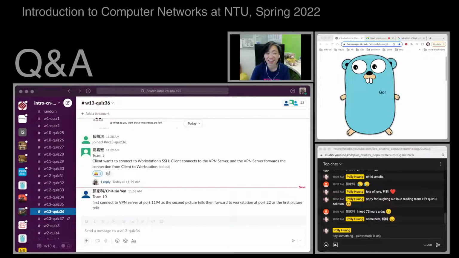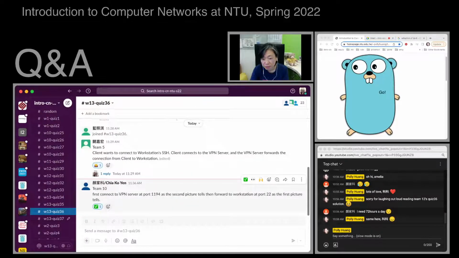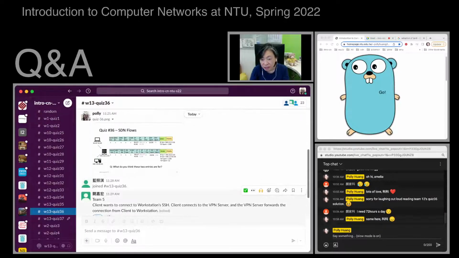All right, so hey, time's up. Oh, okay, first connect. Okay, I see Ke representing team 10. Connect to VPN at port 1194. Then forward to the workstation at port 22. Okay, so, yep. So these two entries setting up at different places are for the VPN service.